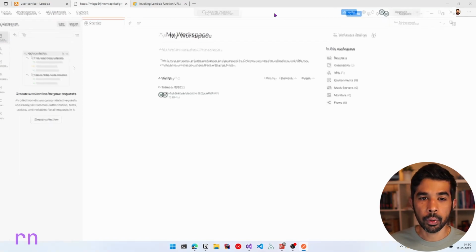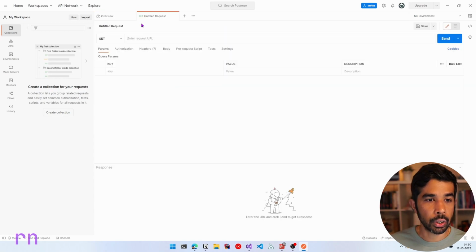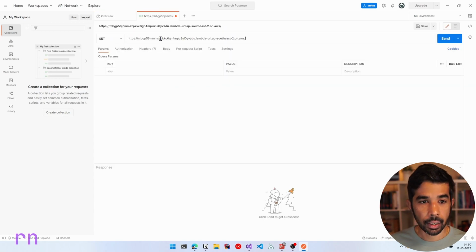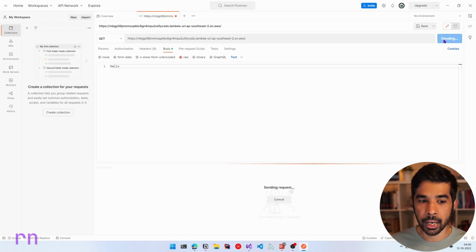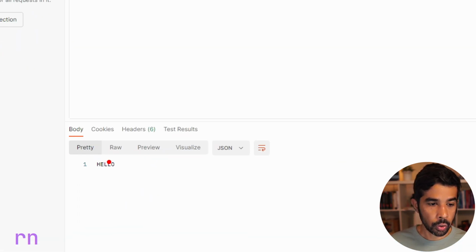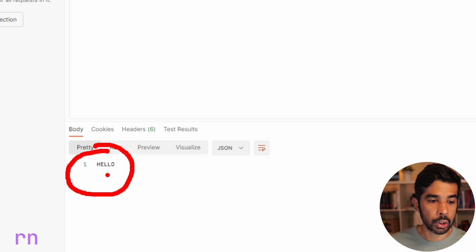So let's open up Postman. Let's create a new request. Let's select GET. Let's paste in the URL and let's also pass a body. So let's specify raw and then let's say hello and click send. Now in the response below, you can see this is converted to uppercase.